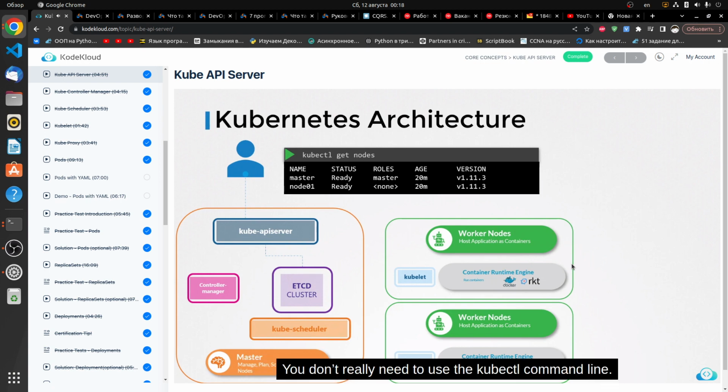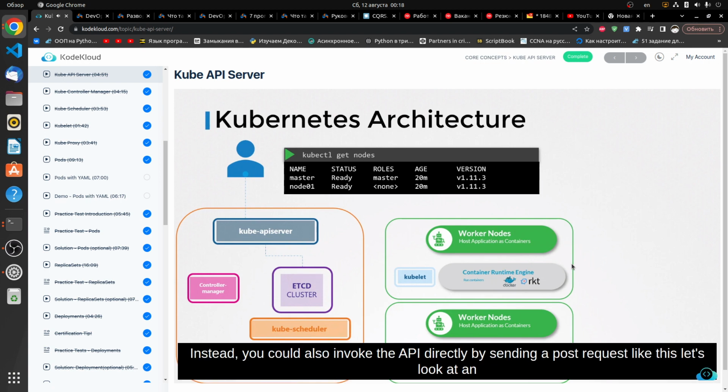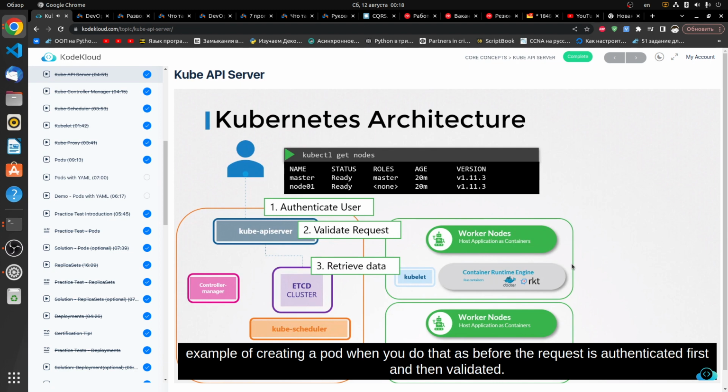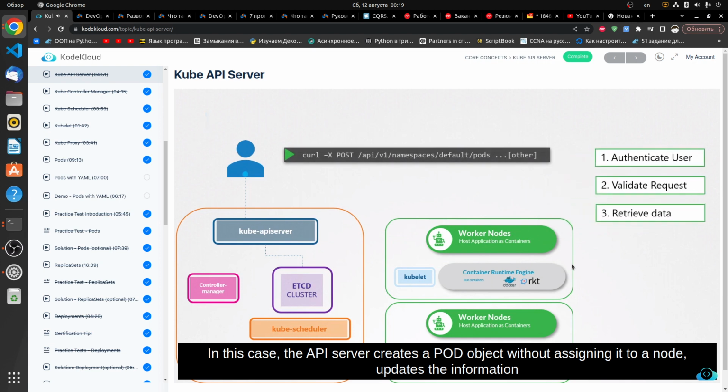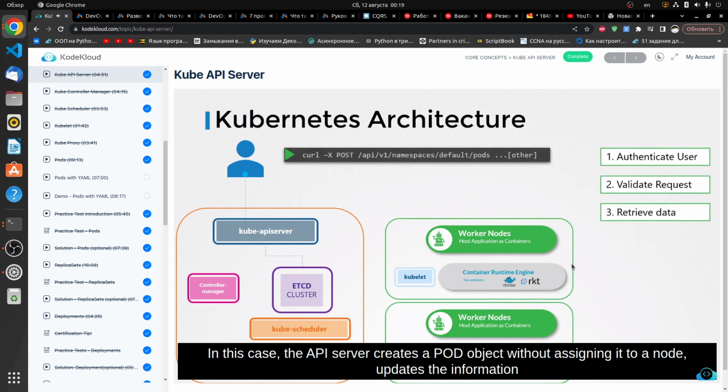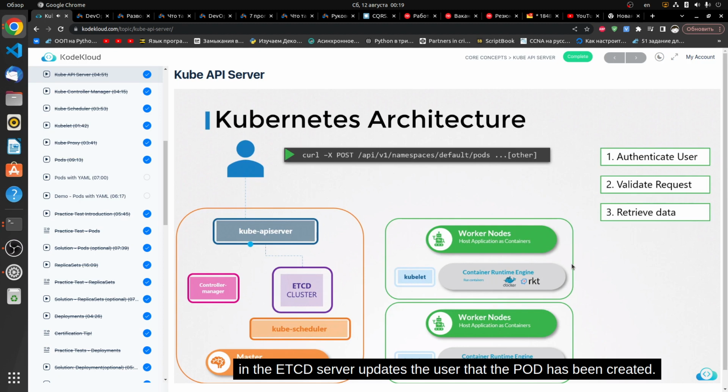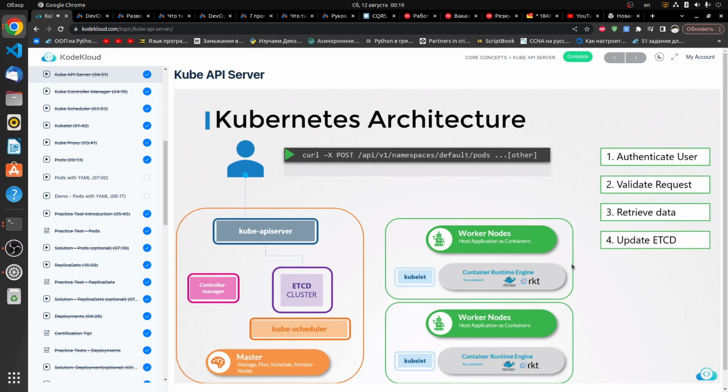You don't really need to use the kubectl command line. Instead, you could also invoke the APIs directly by sending a POST request like this. Let's look at an example of creating a pod. When you do that, as before, the request is authenticated first and then validated. In this case, the API server creates a pod object without assigning it to a node, updates the information in the etcd server, and updates the user that the pod has been created.